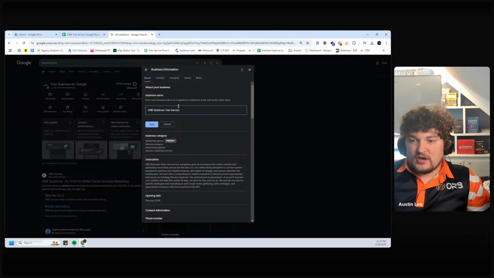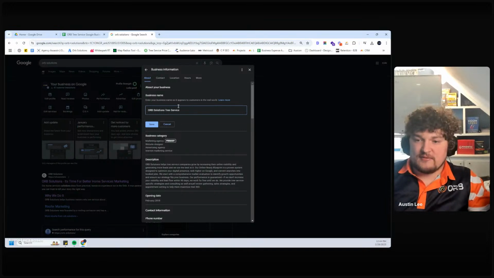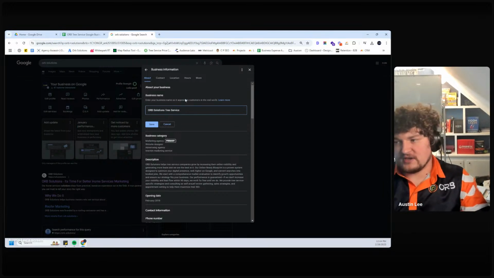One thing to look out for here is Google does require you to list your official business name. So don't just come in here and change it to Tree Service. Make sure that you have evidence to back up that you actually changed the name of your business or changed your DBA. Go to your local county clerk, file an assumed name, file a DBA, whatever you need to do to make sure everything's above board.